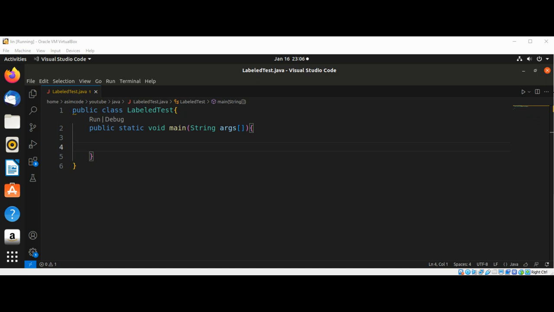In this video, we will learn how to use labeled continue statements in Java. We can use a labeled continue statement to skip an iteration of the outer loop. Let's see an example. In our main function, I will have an array of strings.